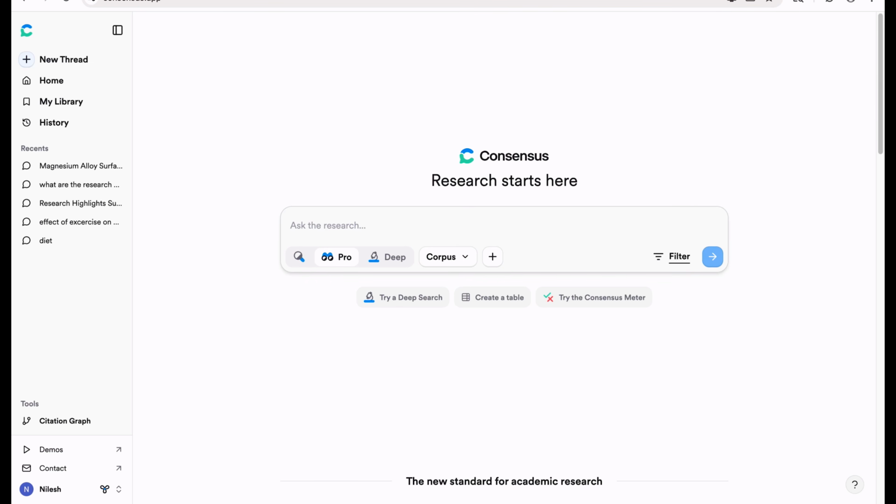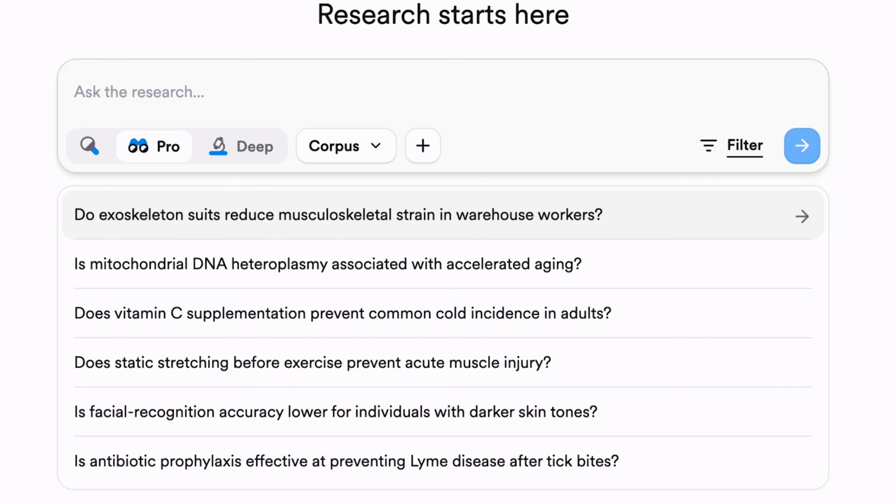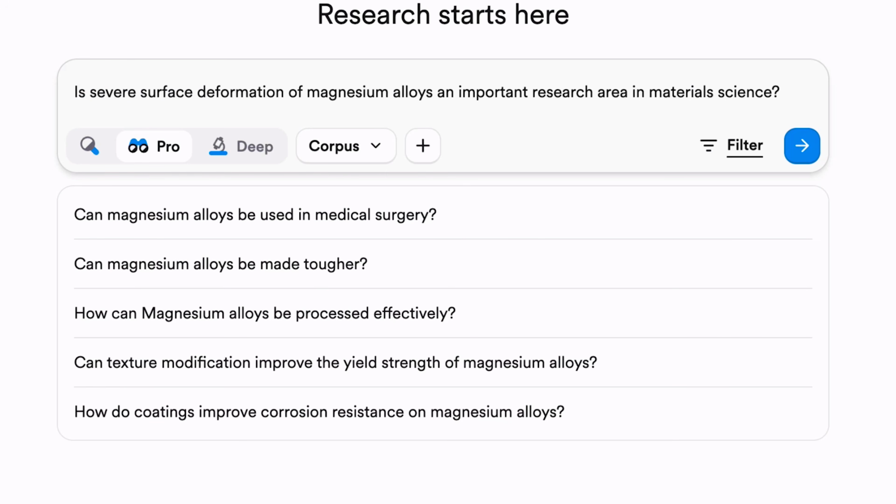Now once again, the most exciting feature is the Consensus meter. So you can ask your research questions to get yes or no answers. And I always start with this question whenever I want to perform a literature review on a specific topic. Let us say this is my research topic, severe surface deformation of magnesium alloys. So I am asking this research question, is this area important in material science? If the answer is yes, then only I'll move ahead performing a literature review, and I can write a literature review article based on this topic, and then enter.